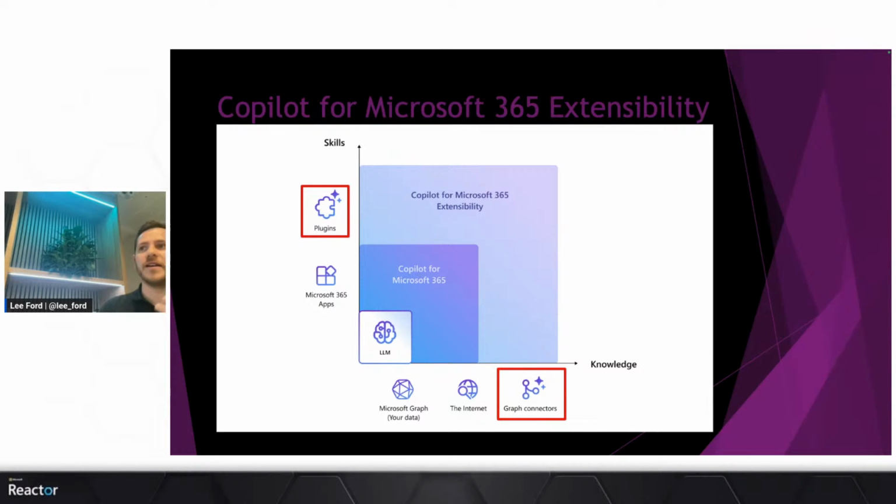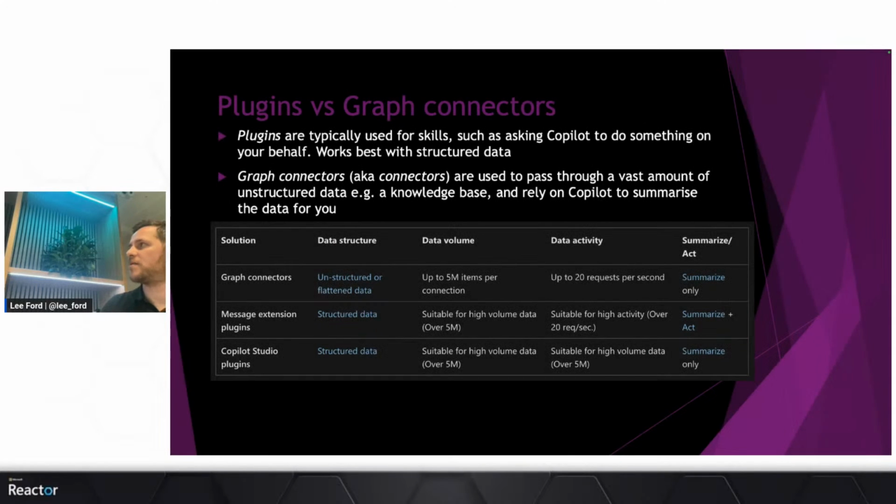It's almost like read-only, I guess. So, quick plugins versus graph connectors. They're both obviously available in Copilot. Plugins, like I say, are used for skills. So, can you do something for me?